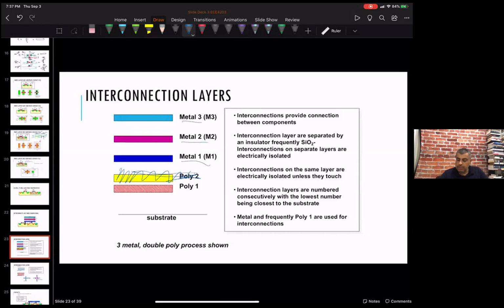And the way the numbering system works is that the lower the number is, the closer it is to the substrate. So metal 1 is the lowest metal, and this could go up to metal 9. We'll probably only work with metal 3 or metal 4, but the largest number metal is the one furthest from the substrate. It's basically the top of our chip where you make contact to your package.